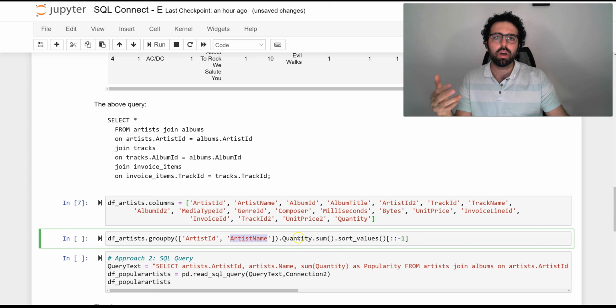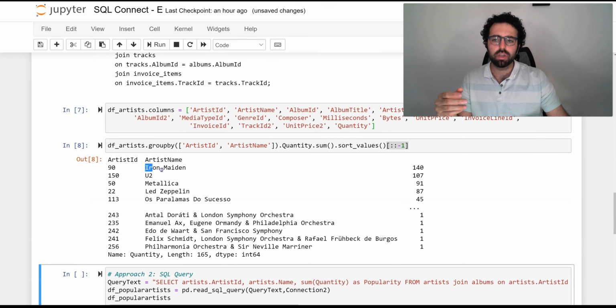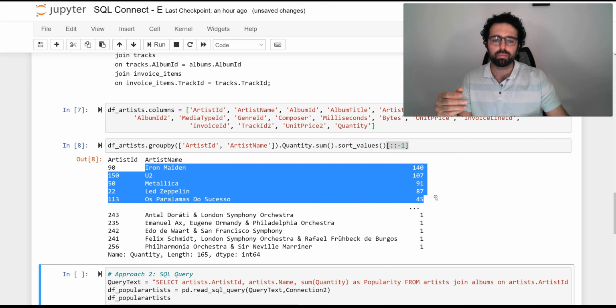So we count the number of times that artist ID has been shown in this table. And once we do this and sort the values, we want to see them from the other way, we want to see the numbers that are the most, then we get these 5 artists as the most popular in this database.